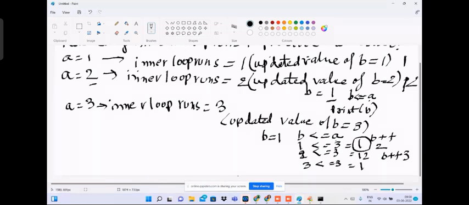So it will ask 3 is smaller than or equal to 3. Yes, true. So 1 and 2 are already printed, so 3 will be printed beside it. Now again B will increase to 4. So again it will ask 4 is smaller than or equal to 3. So it is false. So it will go to the outer loop. Did you all understand this concept? Now it is clear. Okay.